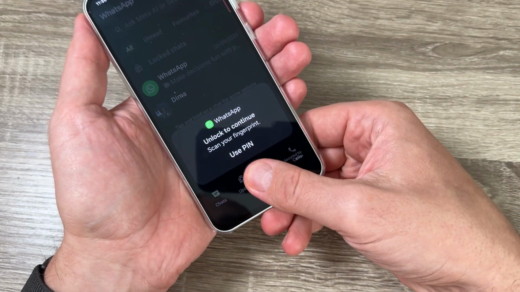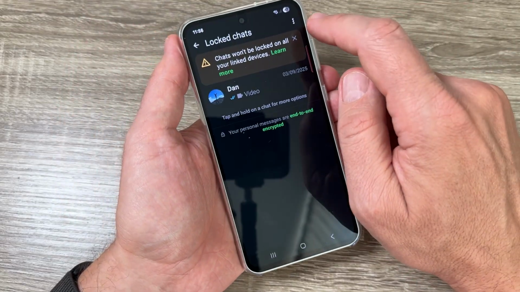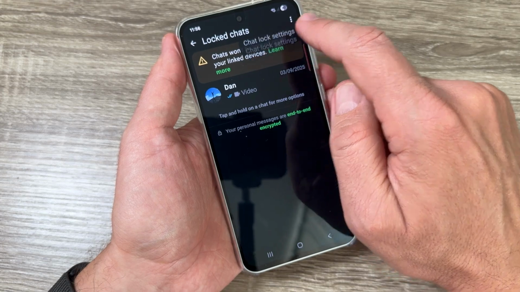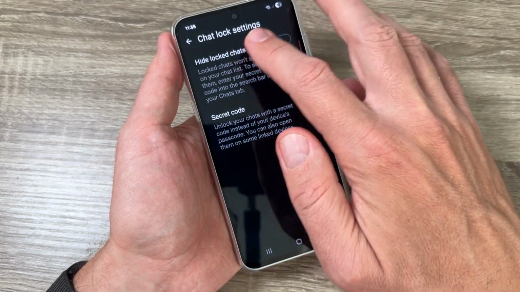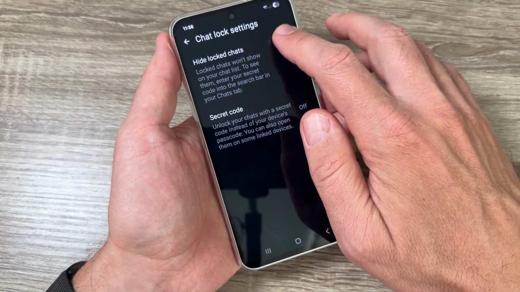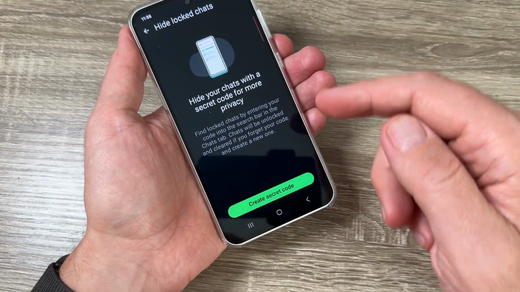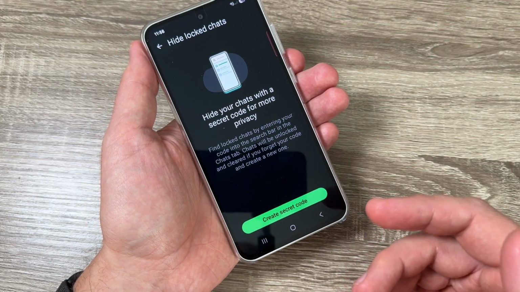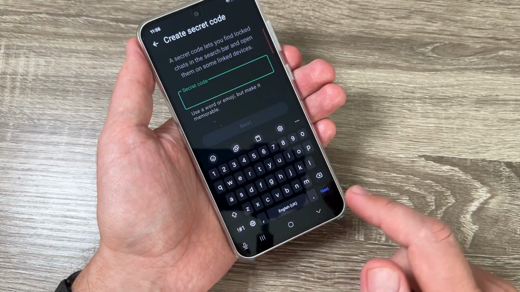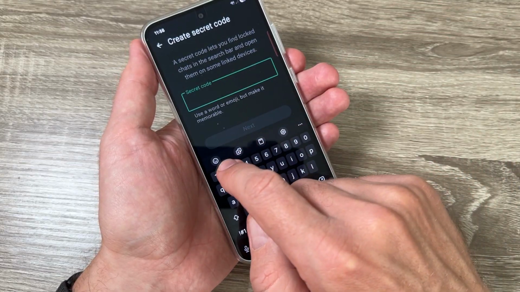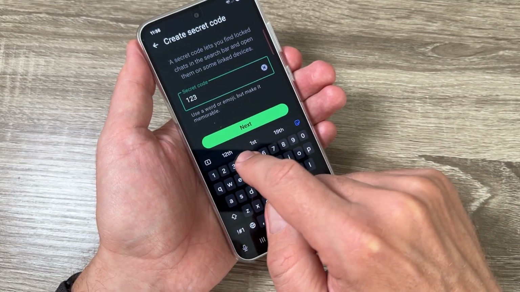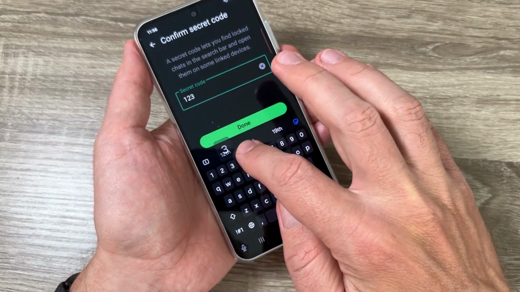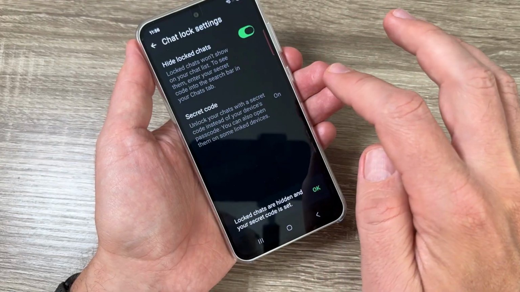For that, just go here to locked chats and here tap on these three dots and we have chat lock settings. Now from here you can hide locked chats. Just tap here to enable this feature and you need to create a secret code and I will show you for what is good that code. Tap here and now enter your own code. I will tap 1, 2, 3, 4, 5, 6 for example. Next, again, 1, 2, 3, 4, 5, 6, and done.